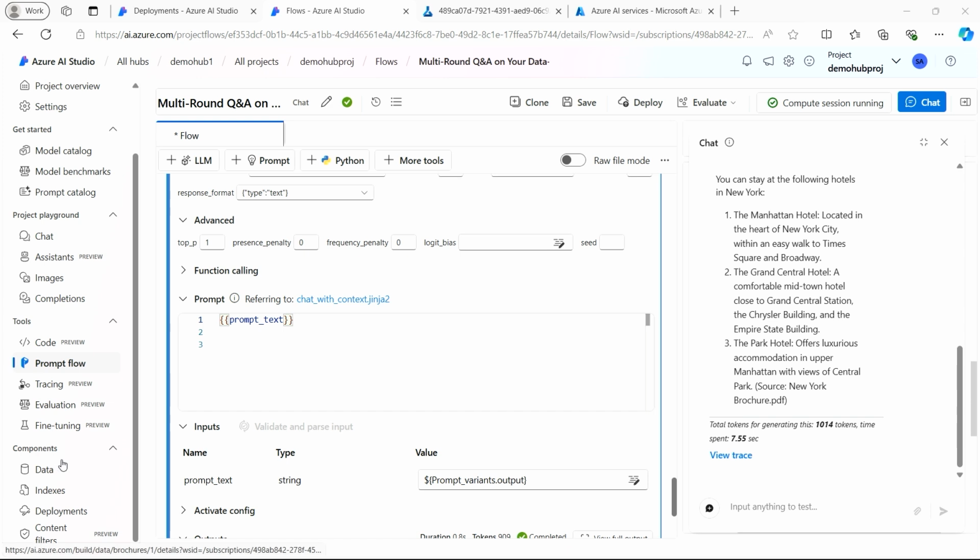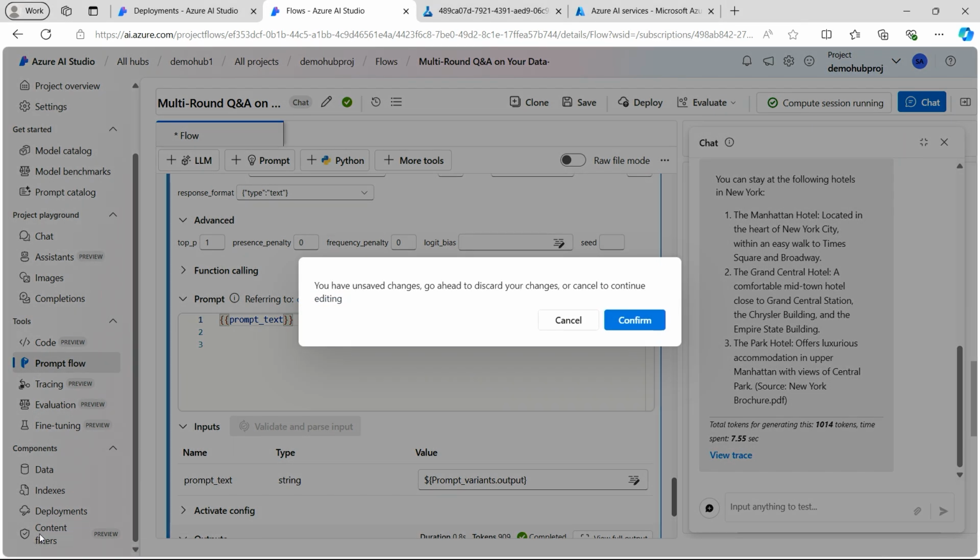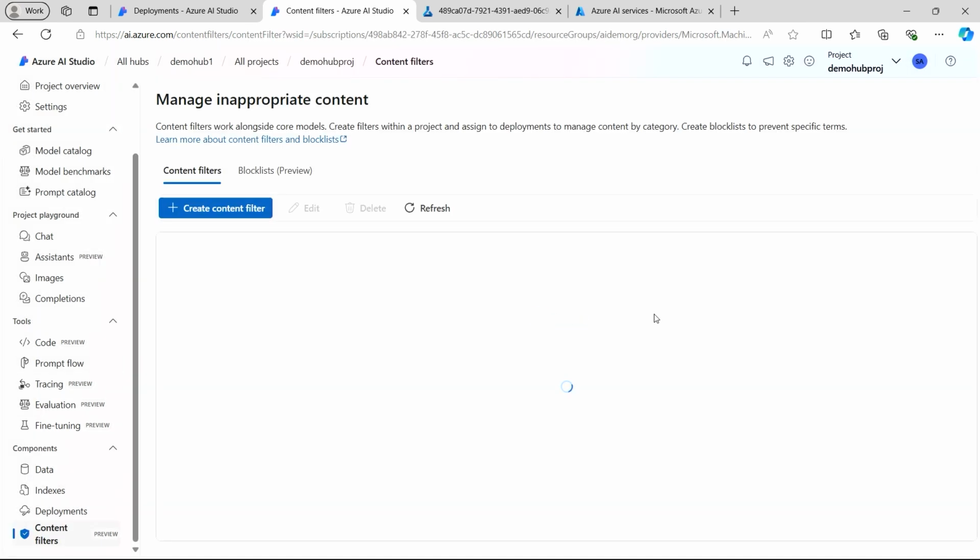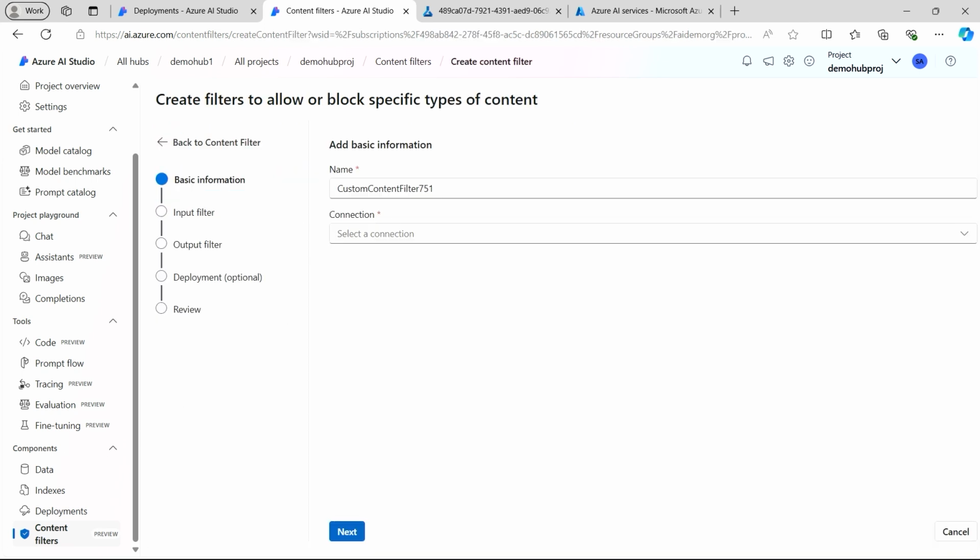I'm going to move down here, and we're still in our component section. We're almost done, right? We did data, we did indexes, deployments. So the last option here is content filters. I don't need my demo anymore, so I guess it's fine to move on. And we're going to create a new content filter. You can provide it some cool descriptive name. I'm just going to accept the defaults, and I'm going to connect it to my demo hub.